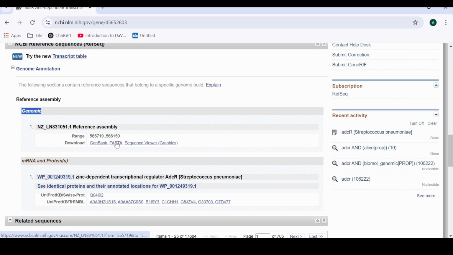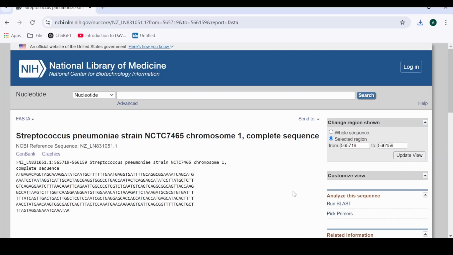Since I'm looking for the sequence of the gene itself, I will go to genomics over here and select FASTA. There are other formats too like GenBank and the sequence viewer, which is a graphical viewer, but I want the FASTA information, so I will select FASTA. Now they have given me the FASTA sequence for the ADCR gene.